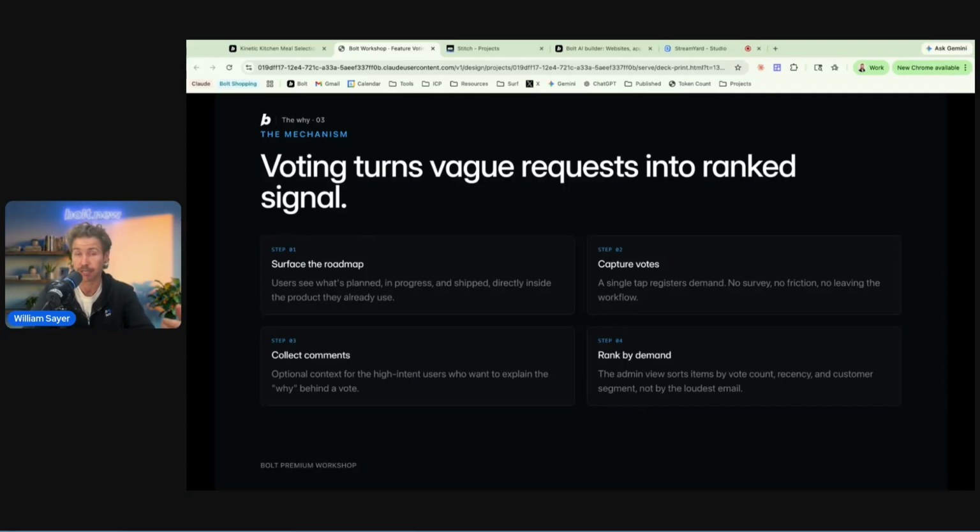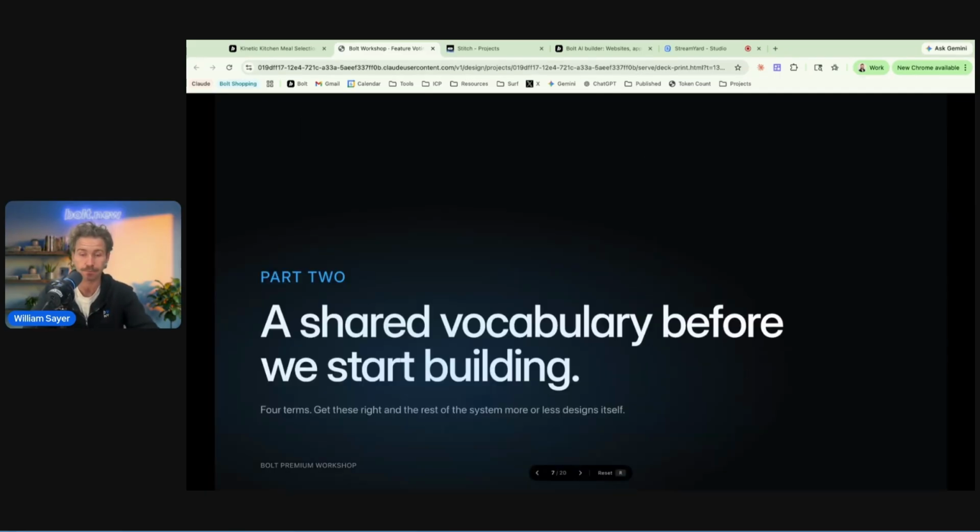And then we're also going to be able to collect comments, so we understand the high intent of the users who want to explain the why behind their vote, instead of just saying that they want a feature. And then we're going to rank these by demand as well. We're going to be able to filter by the highest requested features.